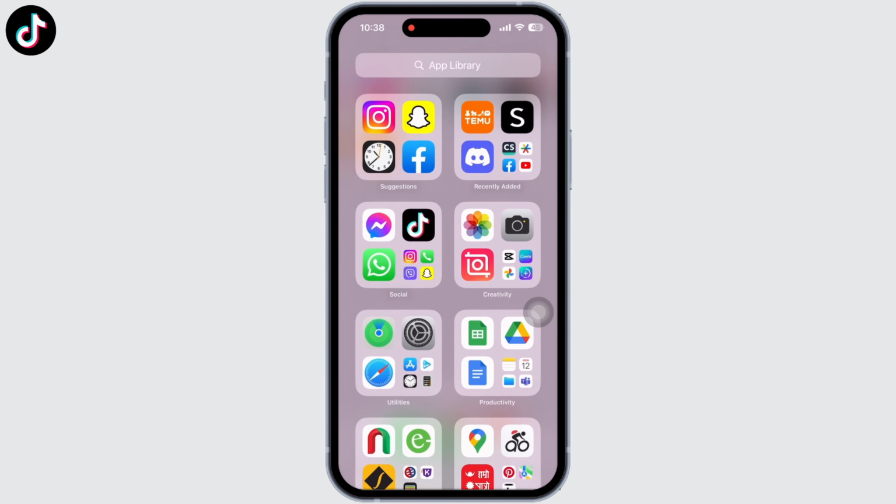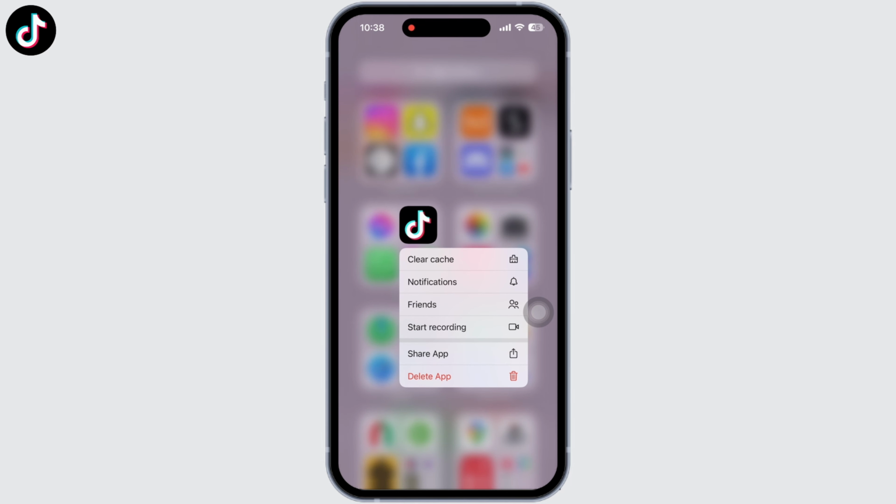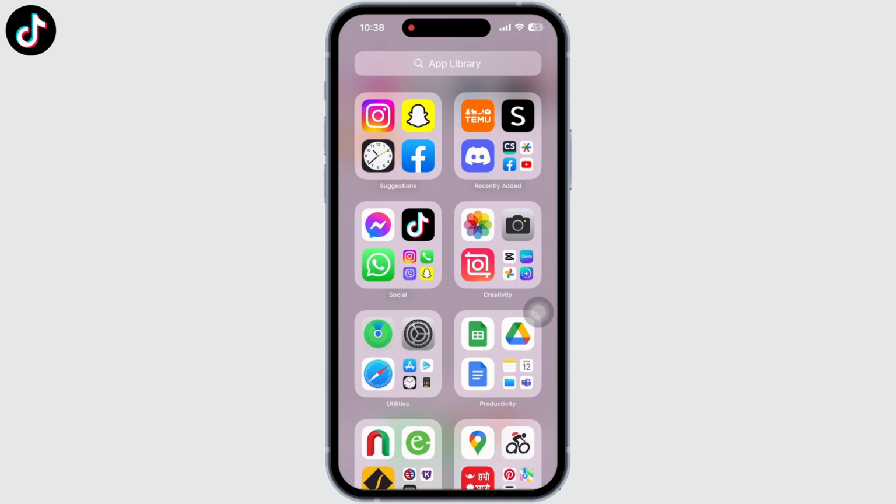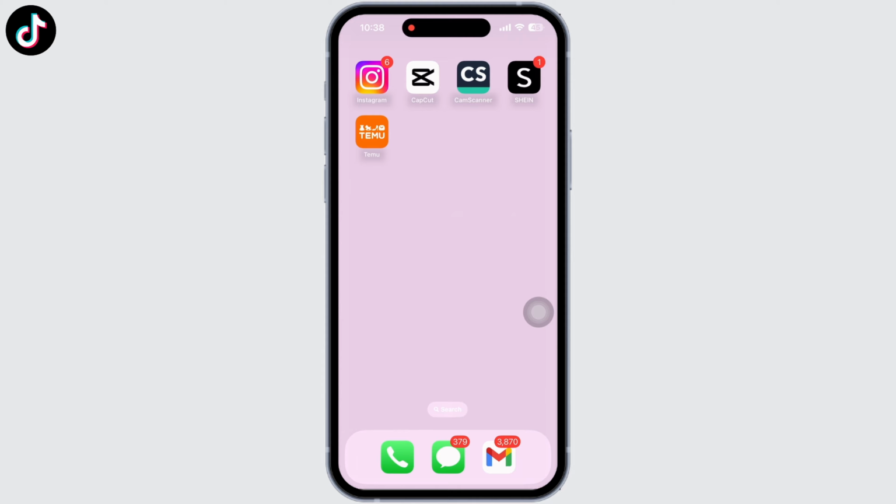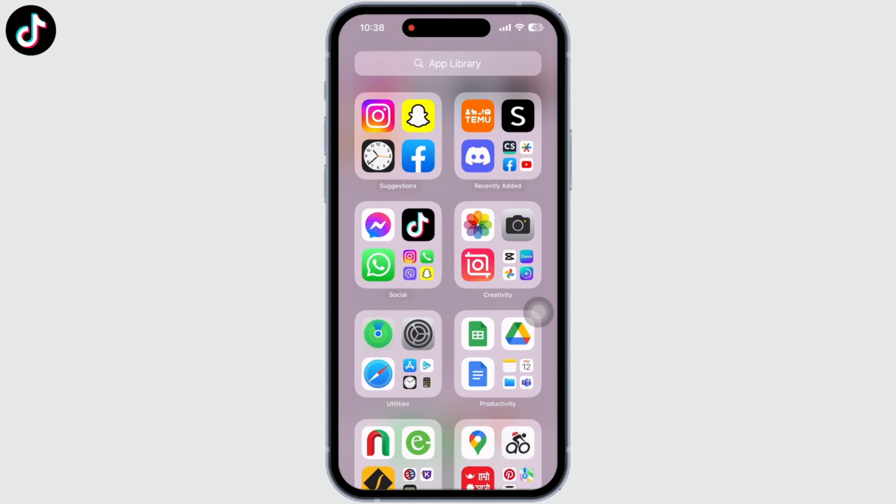If it is still not fixed, go to your home screen and tap hold on the TikTok app and you will get the option for delete the app. Go ahead and delete the app and reinstall it again. Your problem should have been fixed.